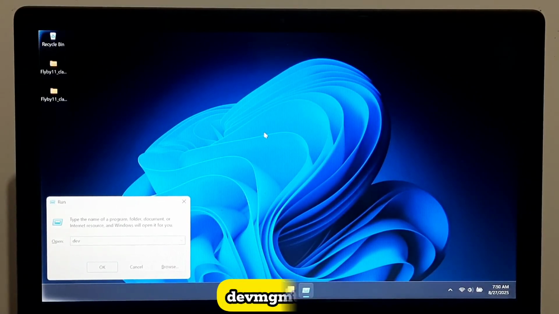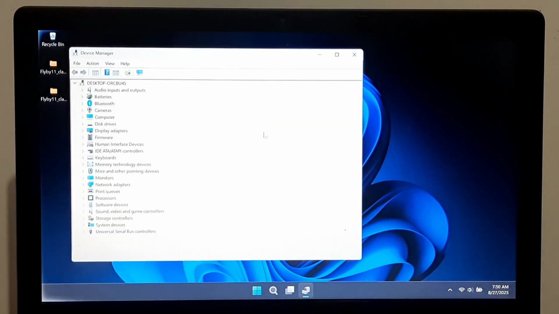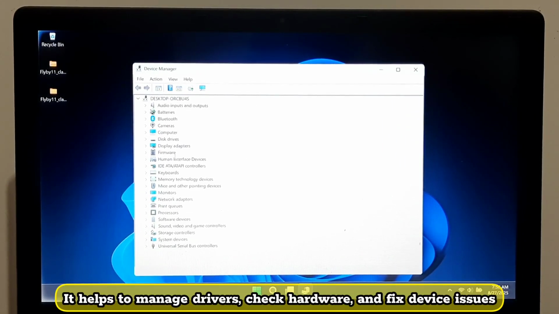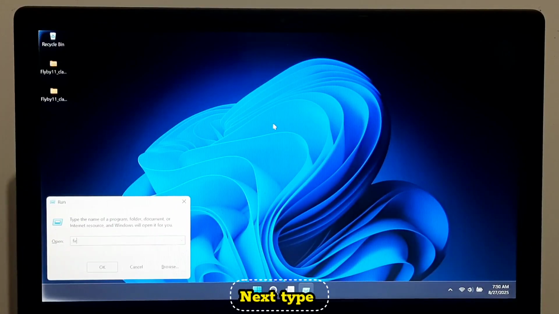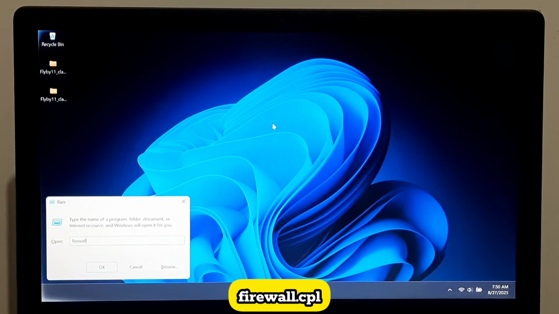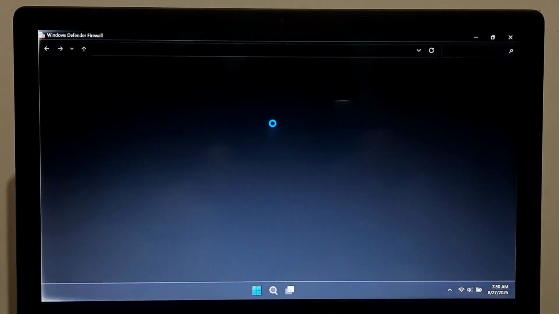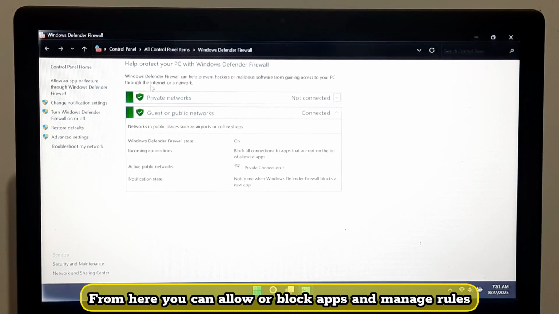Now type devmgmt.msc. Then press enter. It will open Device Manager. It helps to manage drivers, check hardware and fix device issues. Next type firewall.cpl. Then press enter. It will help to open Windows Defender Firewall. From here, you can allow or block apps and manage rules.